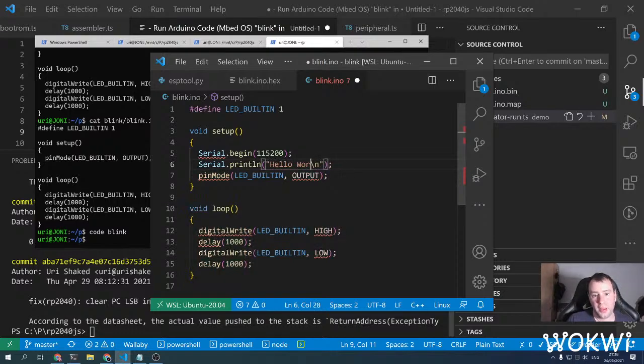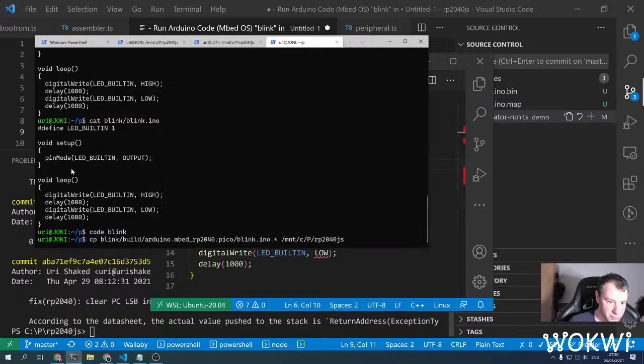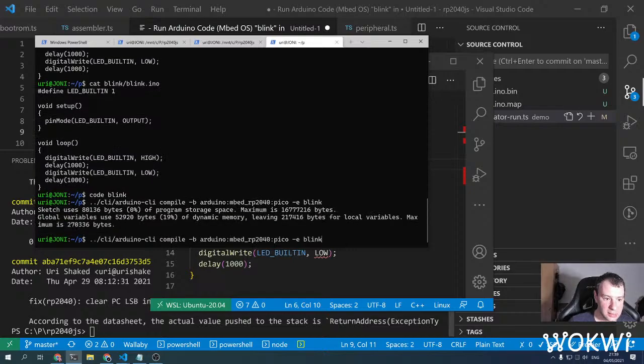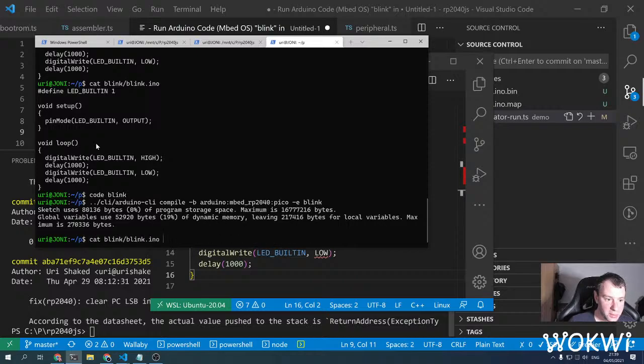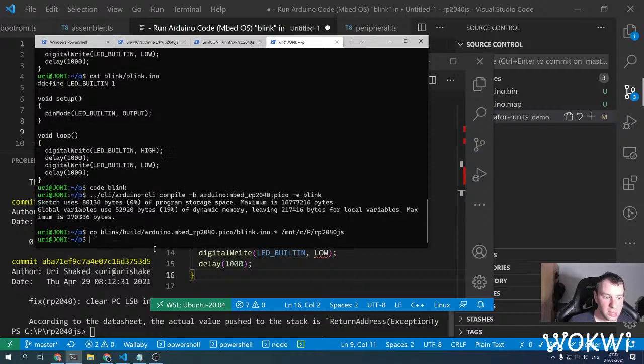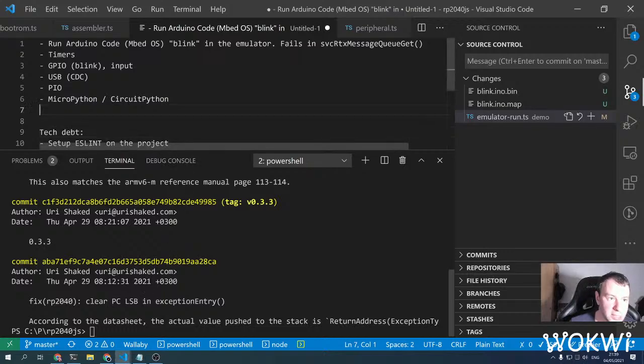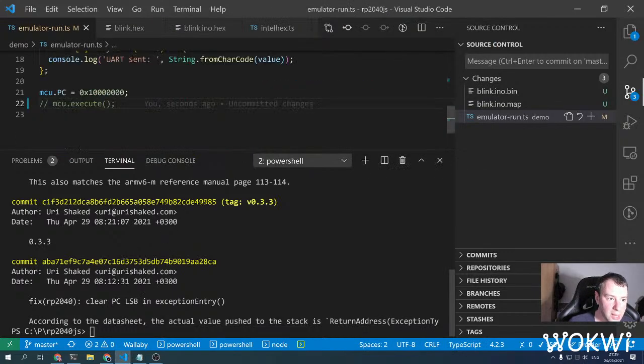But in the Arduino core, what I discovered is that you also have Serial1 that is going right into the UART. So if we rebuild this code, let's rebuild it. And now with this Serial1, and now let's copy this. Yep. All right. And now we run the simulation again. Let's uncomment this execute, so it will just run it straight away. Is it already running? It is.